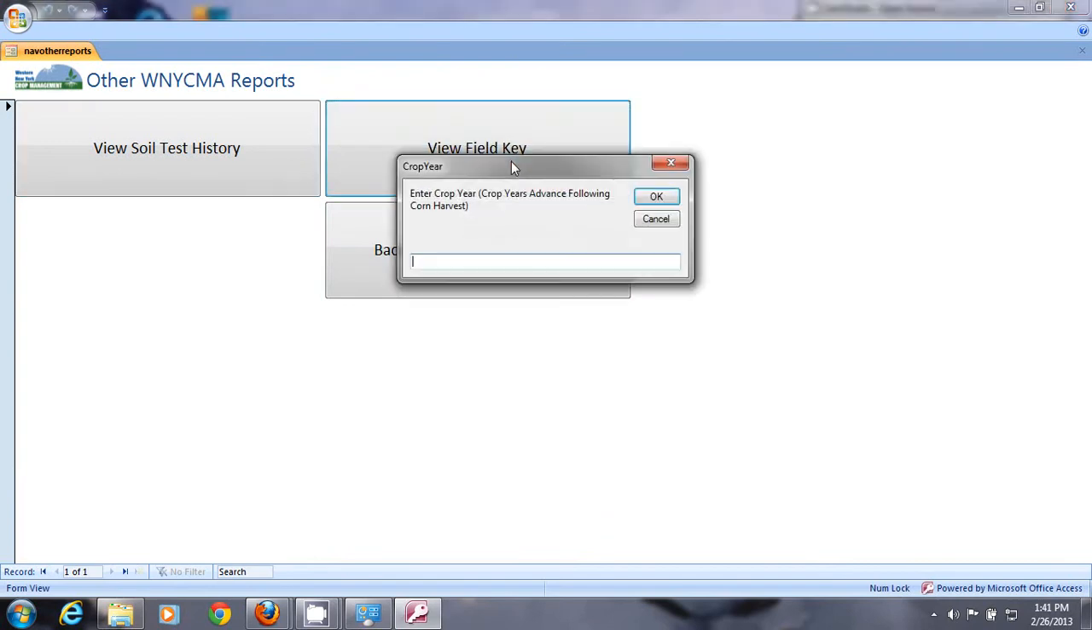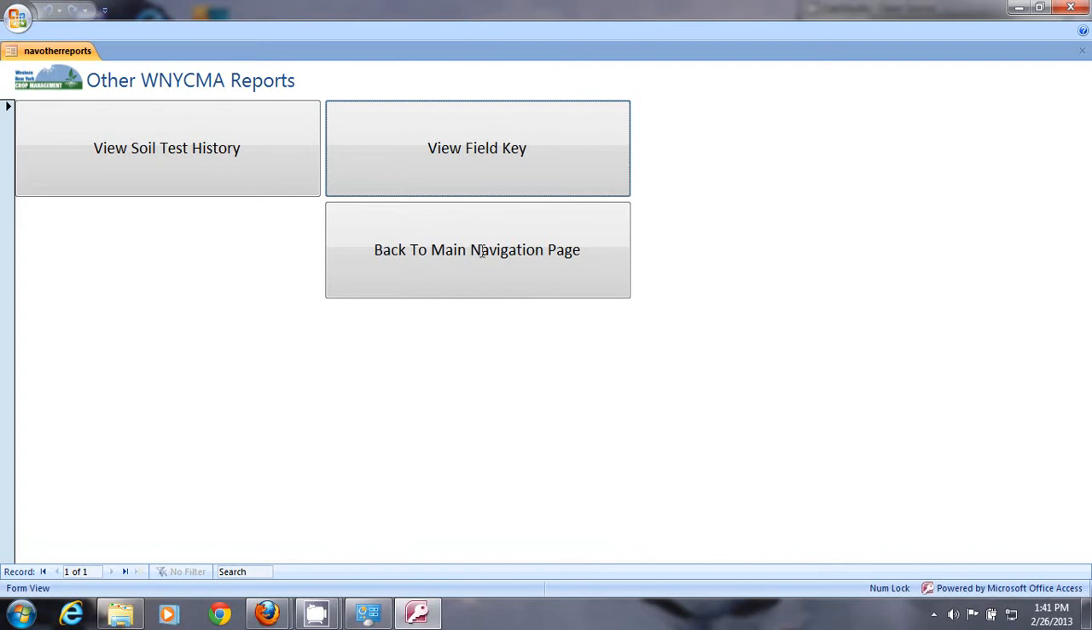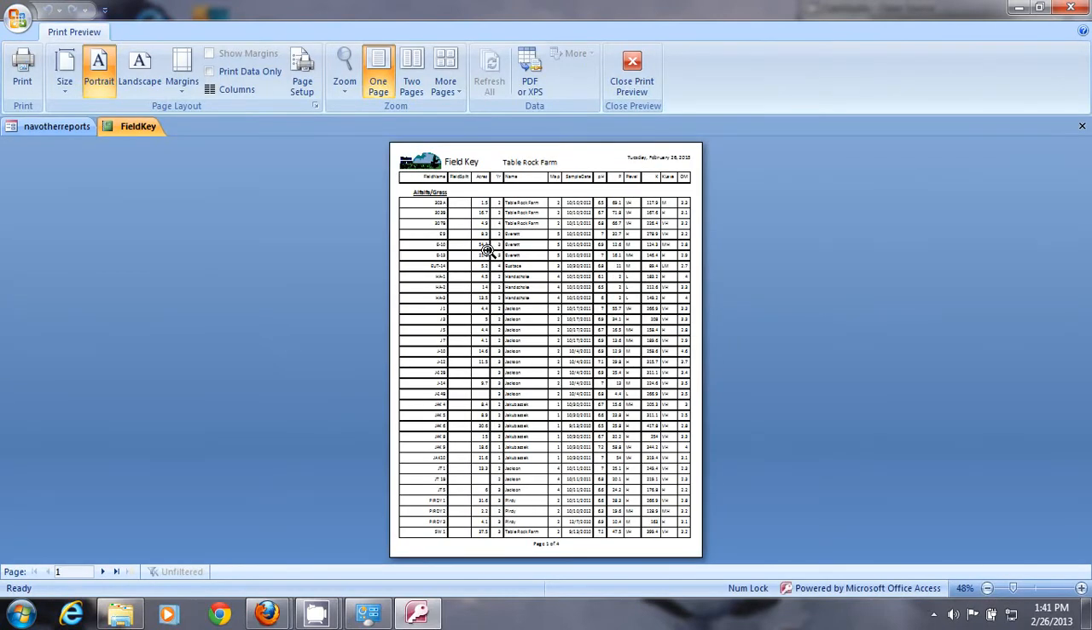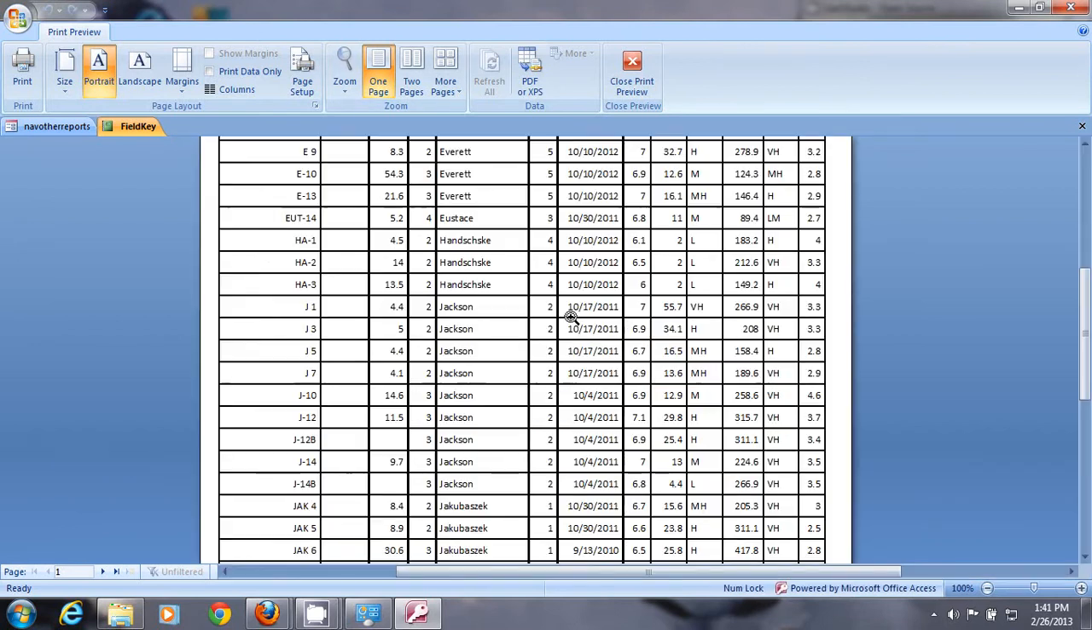Let's view our field key. I click the View Field Key button, and I enter the crop year. The crop year advances following corn harvest. So I want to see the coming crop year's information, so I'm going to enter 2013, and hit enter. This comes in at a very small font size. To increase that, I can use the magnification tool, which is already selected. I can also use that right up here as the zoom tool and select which level I want it at.